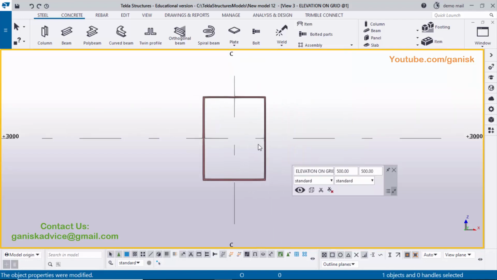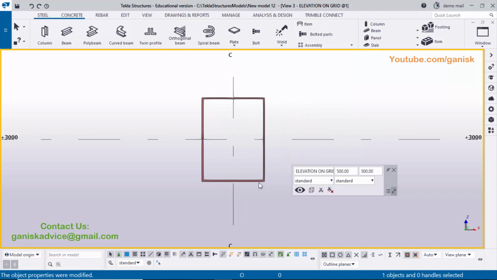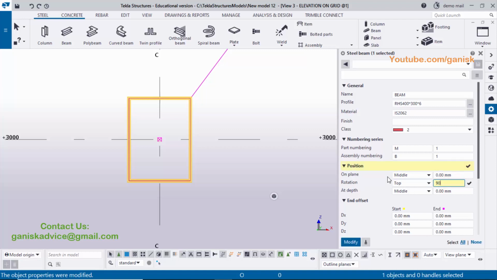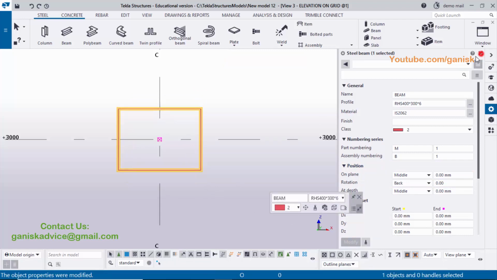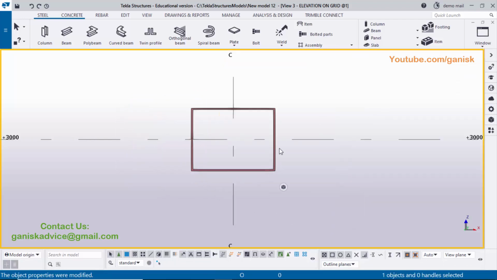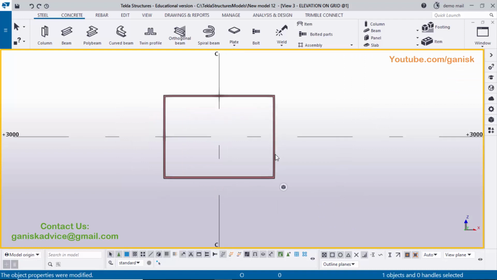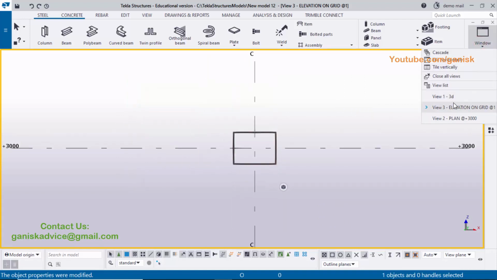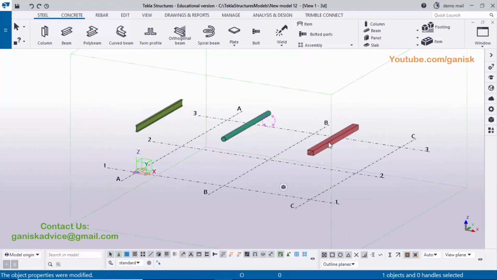If you want to rotate this rectangular beam, then double click on it. You can see now we have position, under position we have option here rotation. Now enter here 90 degrees to rotate this rectangle. So then click on modify to see the result. You can see now we have horizontal 400 and vertical 300 and thickness 6 millimeter. Okay, now click on window and select this 3D view. You can see you will get like this.